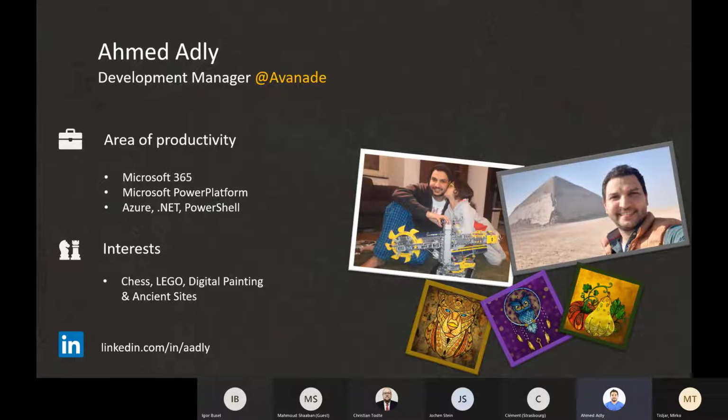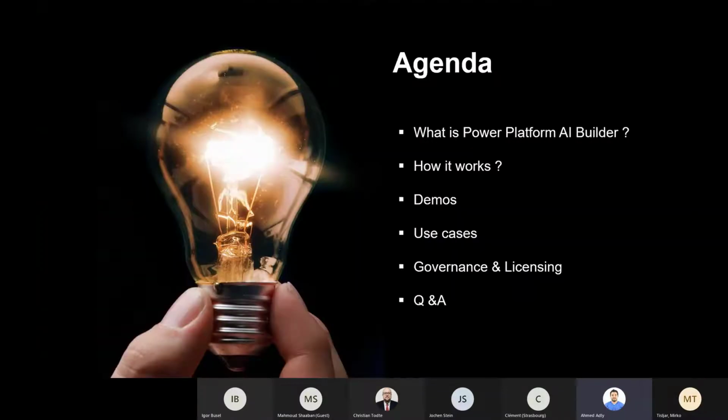Cool. For today's agenda, we'll see what exactly is Power Platform AI Builder. How does it work? We'll look into some demos, some use cases. We will build some stuff from scratch. Also, we'll have a look at governance and licensing, a crucial topic, and we'll have some time for Q&A. Great.